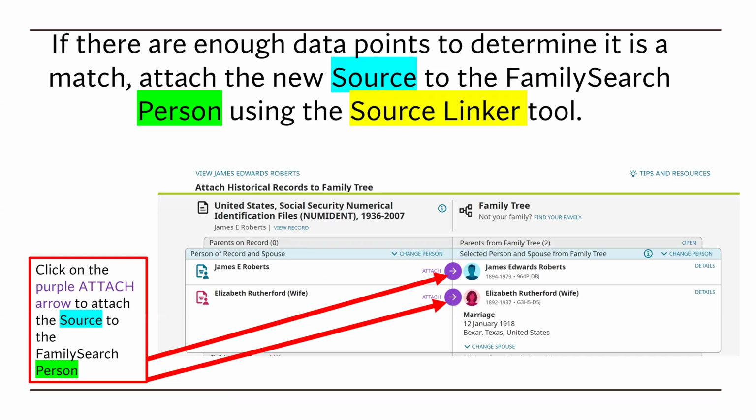If there are enough data points to determine it's a match, attach the new source to the FamilySearch person by using the SourceLinker tool. And we click on the purple arrow right here to attach the source to the FamilySearch person. We're clicking on these arrows, which say attach.